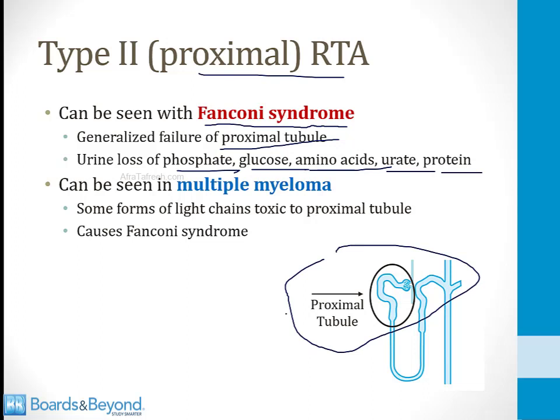Fanconi syndrome can be seen as an inherited disorder in children. It can also occur secondary to a number of drugs. Second high-yield association is with multiple myeloma. Some forms of light chains that develop in multiple myeloma are toxic to the proximal tubule, and this can lead to Fanconi syndrome. And once again, anyone who has Fanconi syndrome can develop a type 2 or proximal RTA.